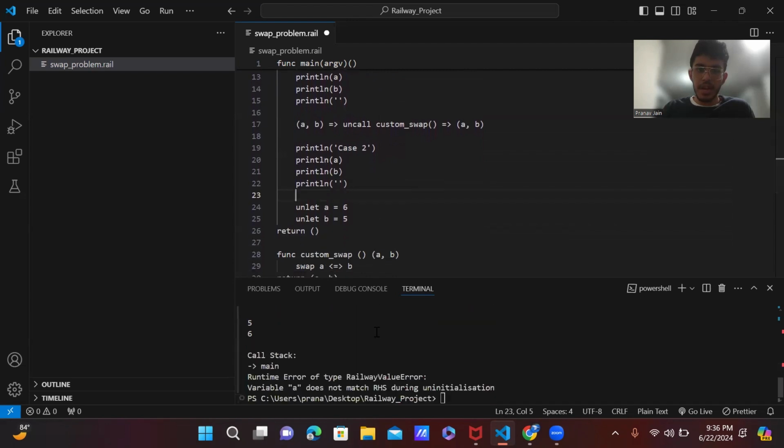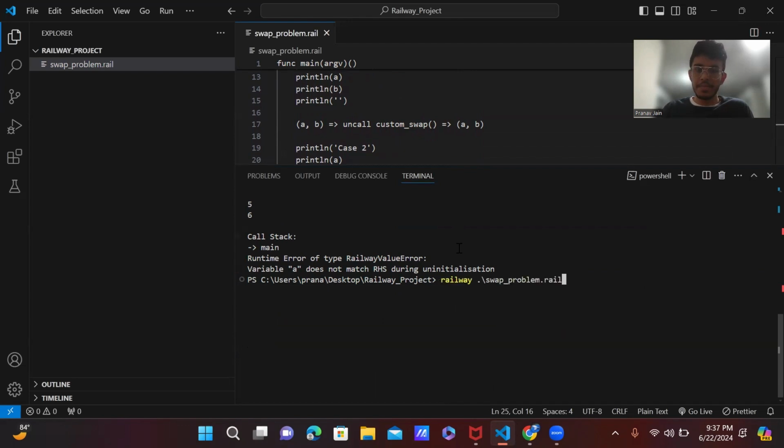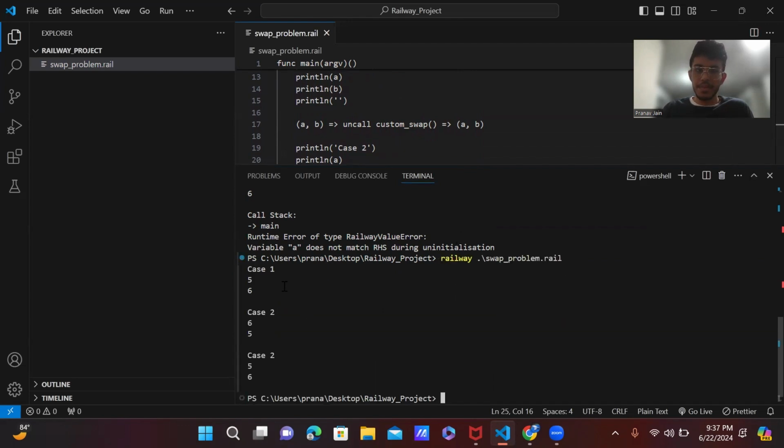And actually, we get this error down here that A does not match the right-hand side. This is because, well, what happens is we've run the custom swap function in reverse. So we get 5, 6 again. So there we go. We got 5, 6, and then 6, 5, and then 5, 6.